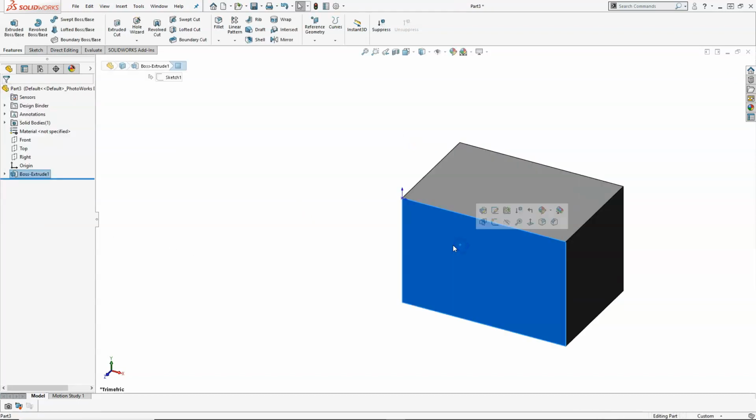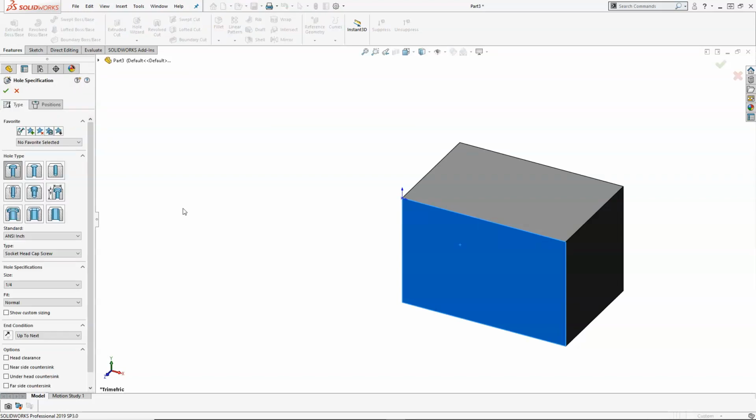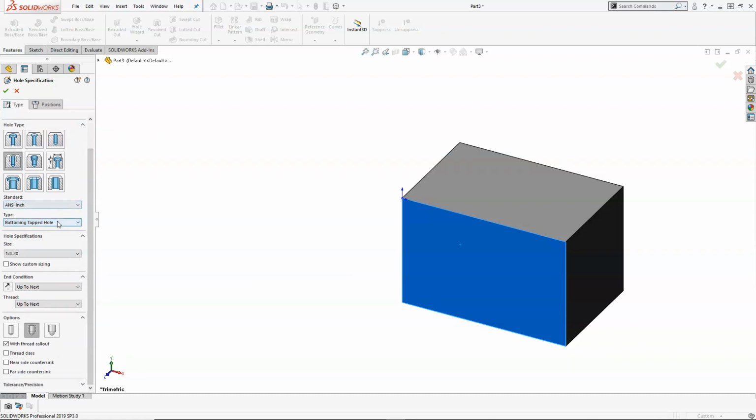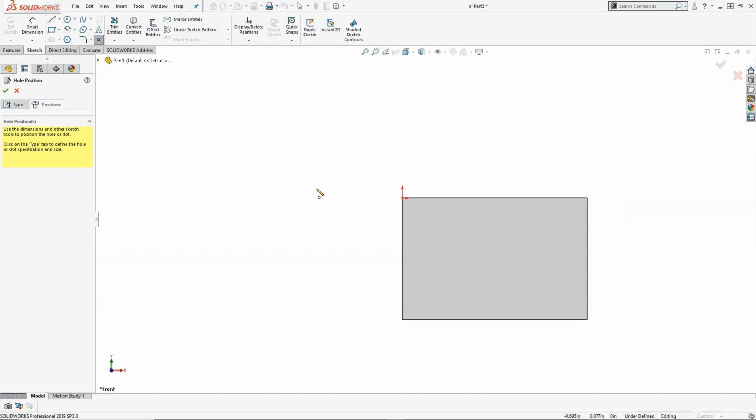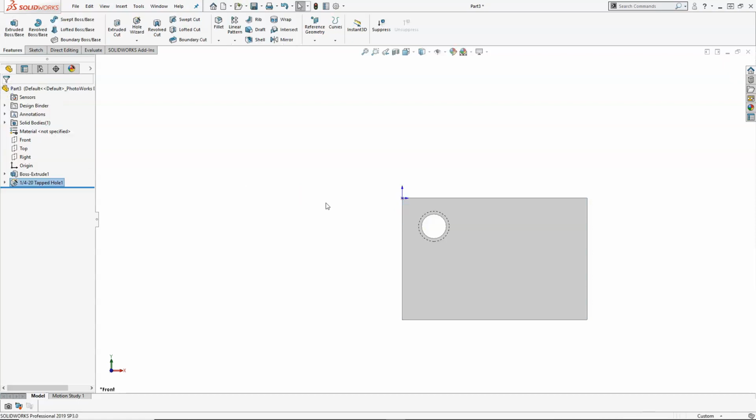Okay, and then I'm going to hit the S key to bring up the hole wizard. Quick link. And I'm going to set this 1/4-20. We can do a tapped hole. I'm going to look at the custom sizing. 2-1's good. If we show the thread class 2B, and right now we are up to next, let's go with the up to next first. And we'll position that one and then accept it.